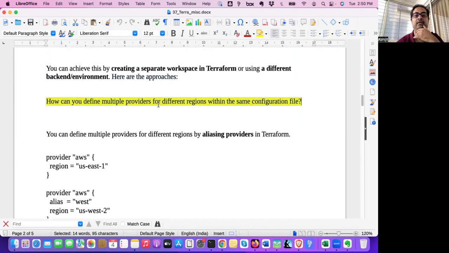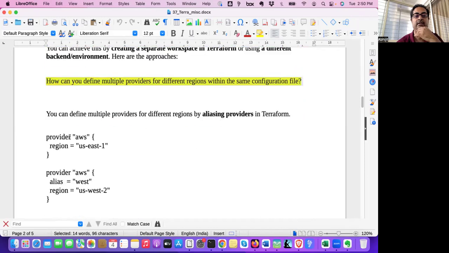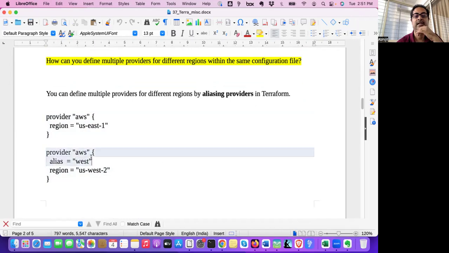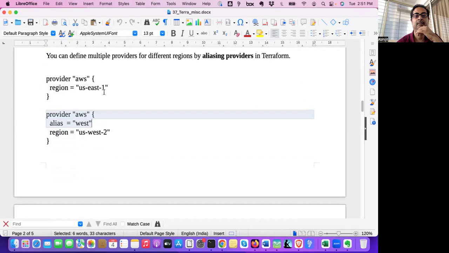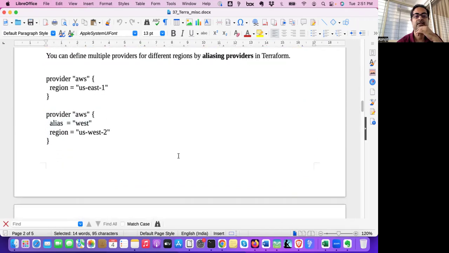Next question is, how can you define multiple providers for different regions with the same configuration file? In the same configuration file, you want to define multiple providers. This we already discussed in one of our playlists as part of some other question, but let's go through this again. So by aliasing the provider, you can do that in Terraform. Here, provider AWS, here we have created alias west. So when we are creating the resource, we can say aws.west. So using this alias name, we can define multiple providers for different regions.